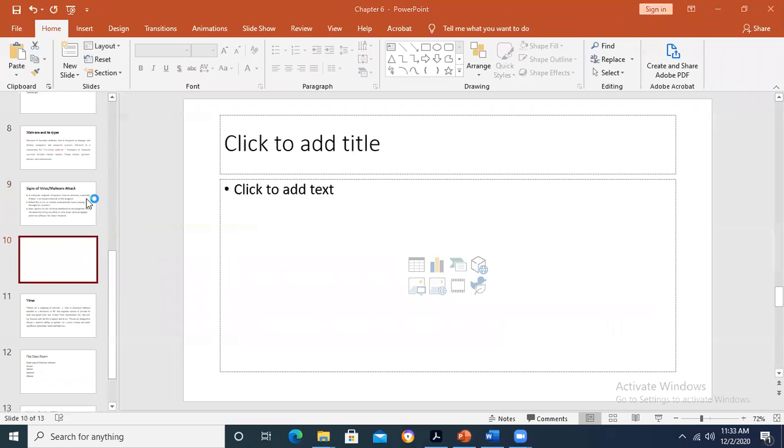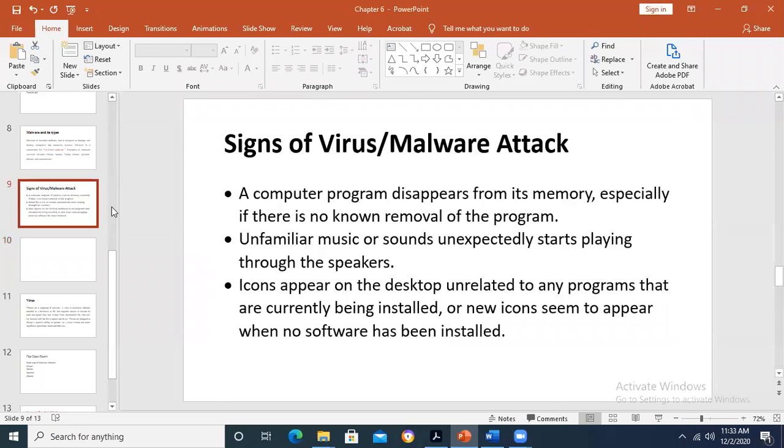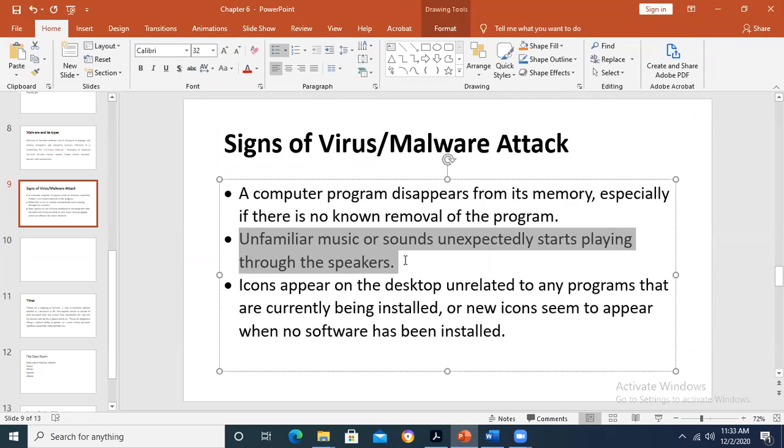We said that number one point is that a computer program disappears from its memory, especially if there is no known removal of the program. Means we are running one program and suddenly it disappears or it is removed. You did not close it, but automatically it is closed. Number two, unfamiliar music or sound unexpectedly starts playing through the speakers or even from the internal speaker. So this also shows that there is some kind of virus attack.